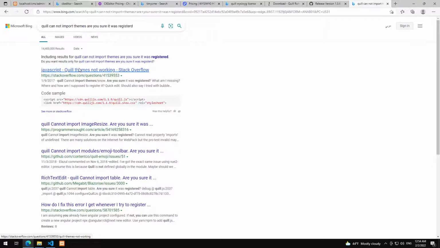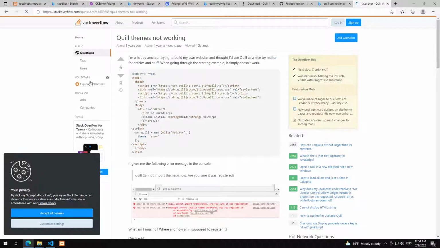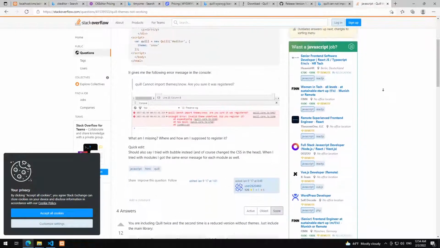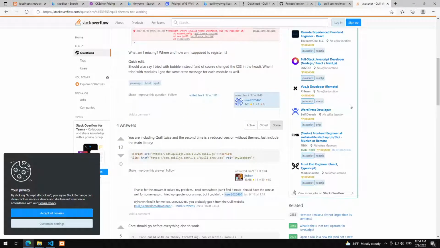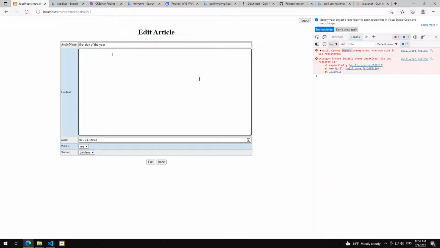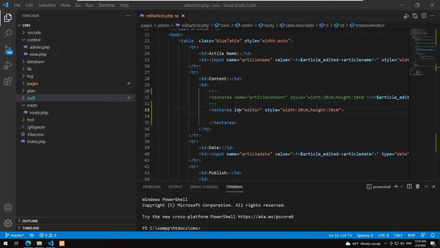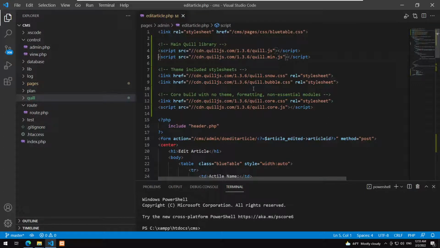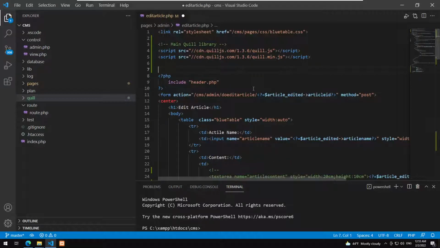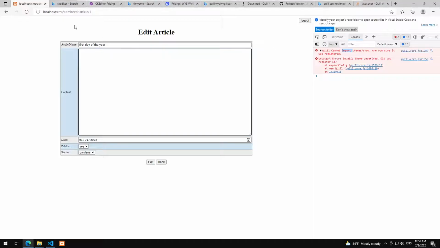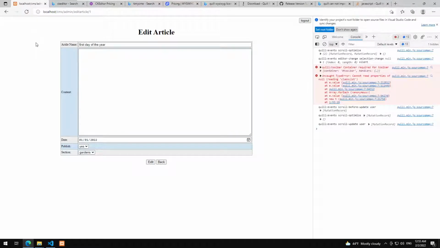Okay, Stack Overflow. Let's have a look. Okay, you are importing Quill twice, and the second time it's a reduced version without theme. Just include the main library. Okay, so I copied and pasted without thinking, and this is one of the problems. So let's go back and see what to do. The main Quill. Okay, so let's refresh and see what we get.